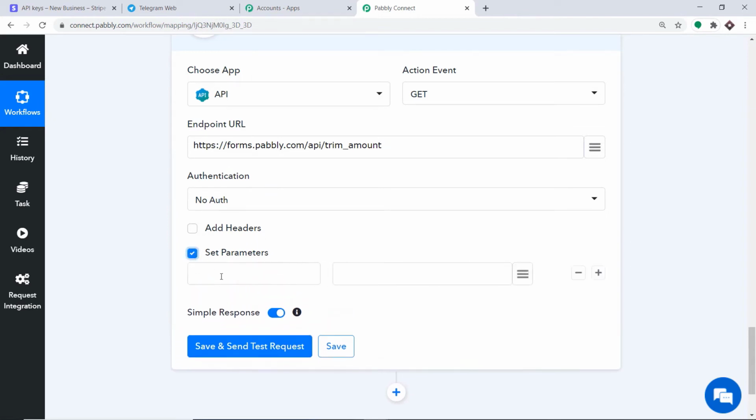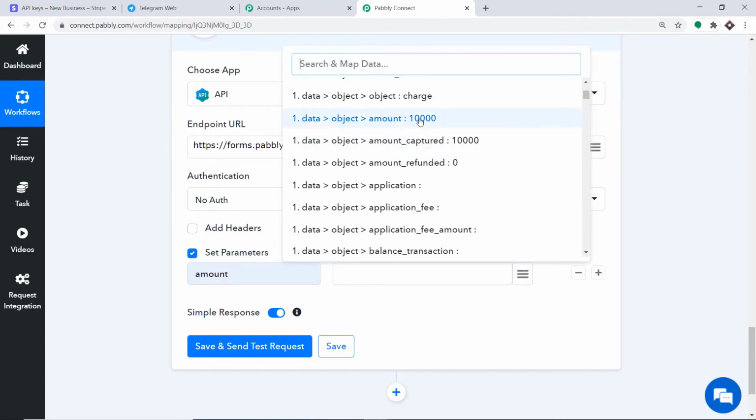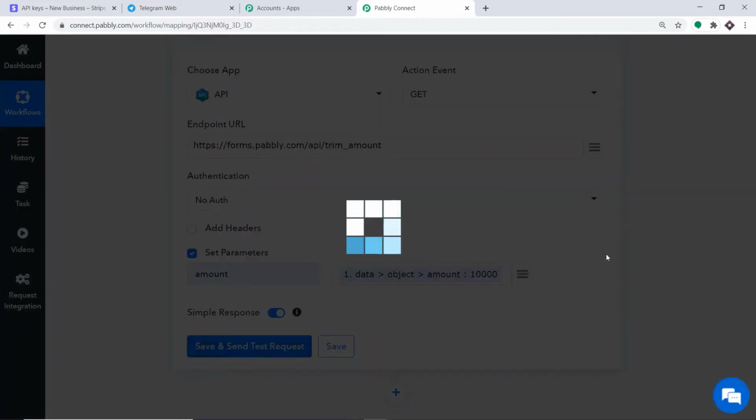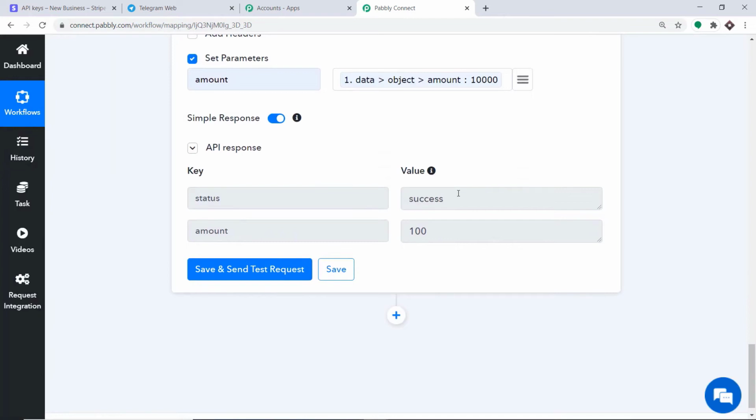Now of course we have to set the parameters. So I'm just typing amount, and here we are just going to map in the amount. Now the amount is $10,000 and we will get the information from here. So let me just scroll down and enter this. So this is the amount. Okay, so we have mapped it. So when I click on save and send test request, this $10,000 will become $100. So let me do that. Let me just click on save and send test request. Okay, so the API response is showing the status as success, the amount as 100. Excellent. So now we are ready to send this as a message in Telegram to notify your team members.